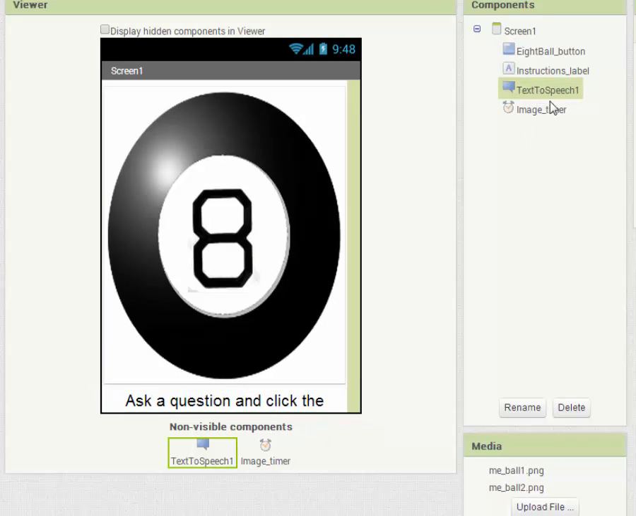We're going to use this later on, a text-to-speech engine, and we're also going to use this image timer. What this does is when we click the button it will change the picture, and then after 2 seconds it will change it back. So we've got this little 2-second timer.